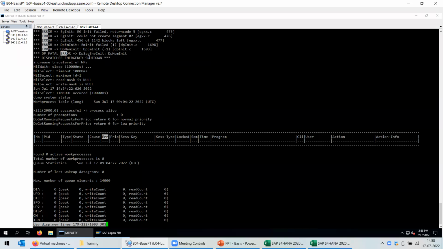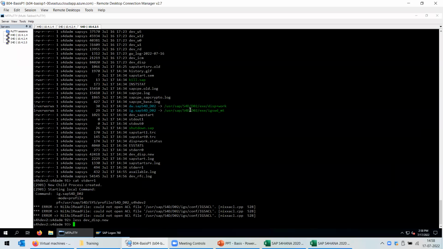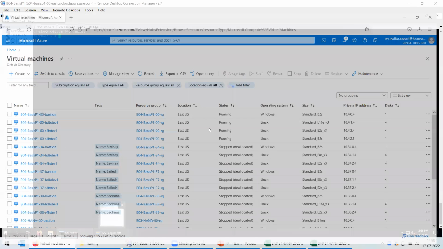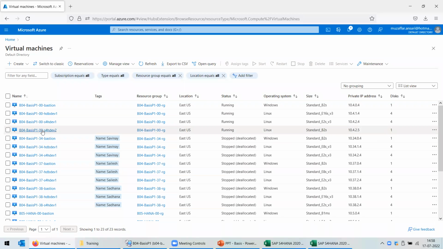Okay, so now I can understand this is the reason. Now what you need to do is shut down this instance if it is running, or if it has already crashed, you don't need to do a clean stop. You can just log off from here, and I will change the size of this VM.